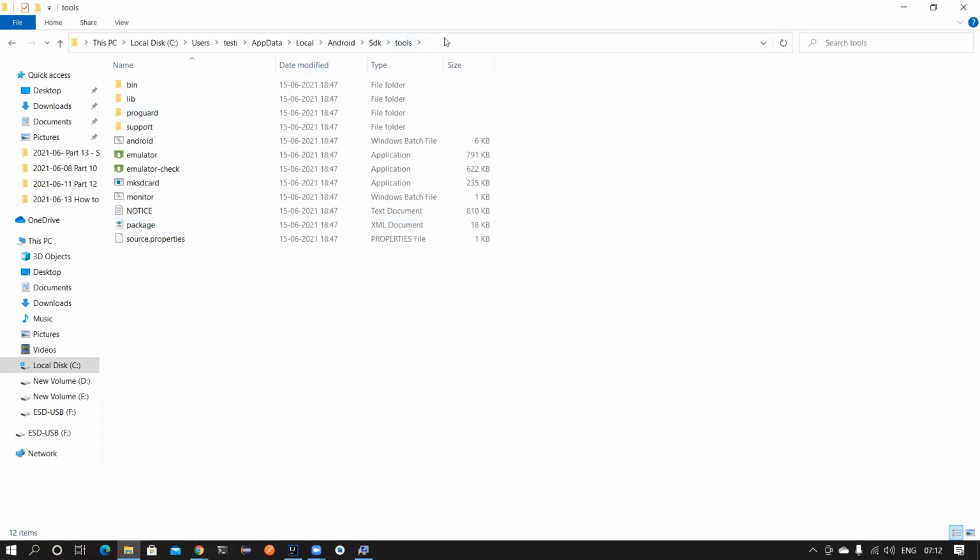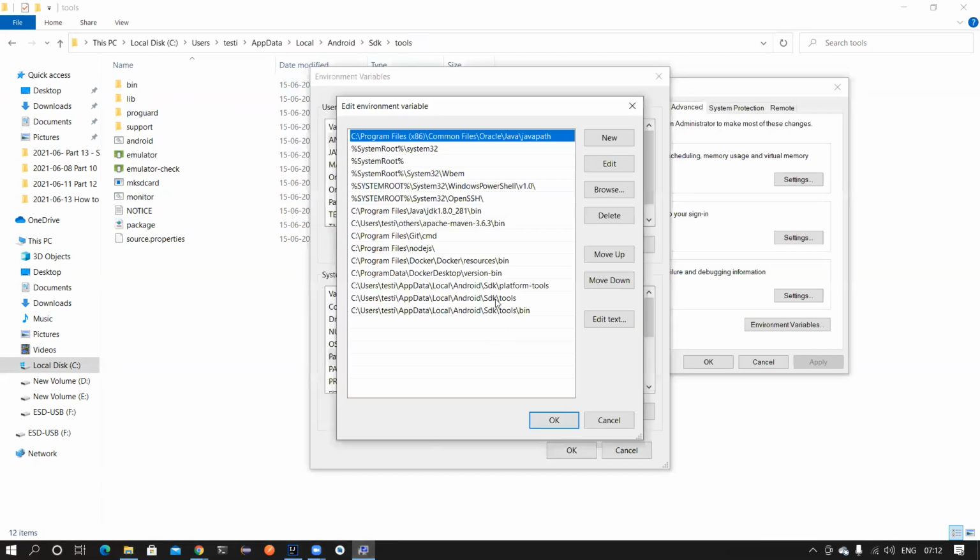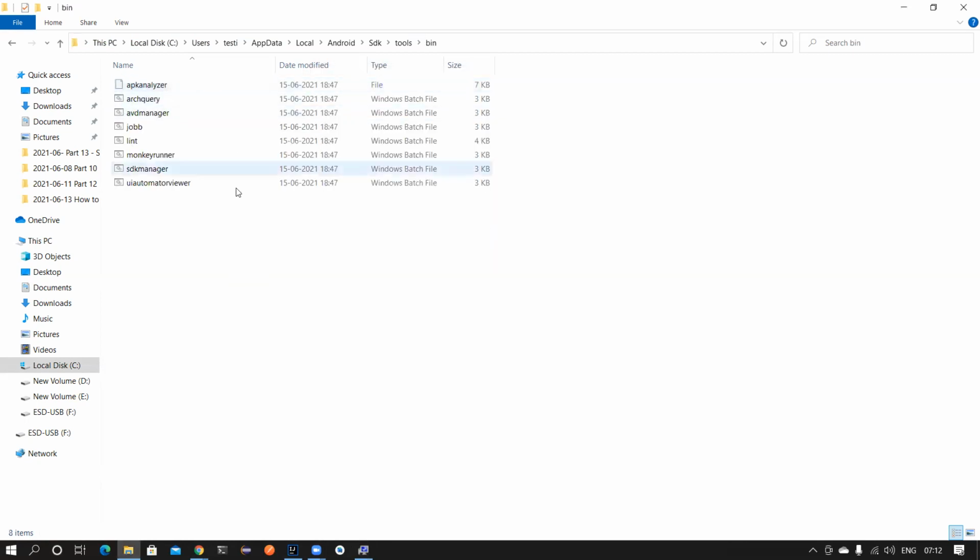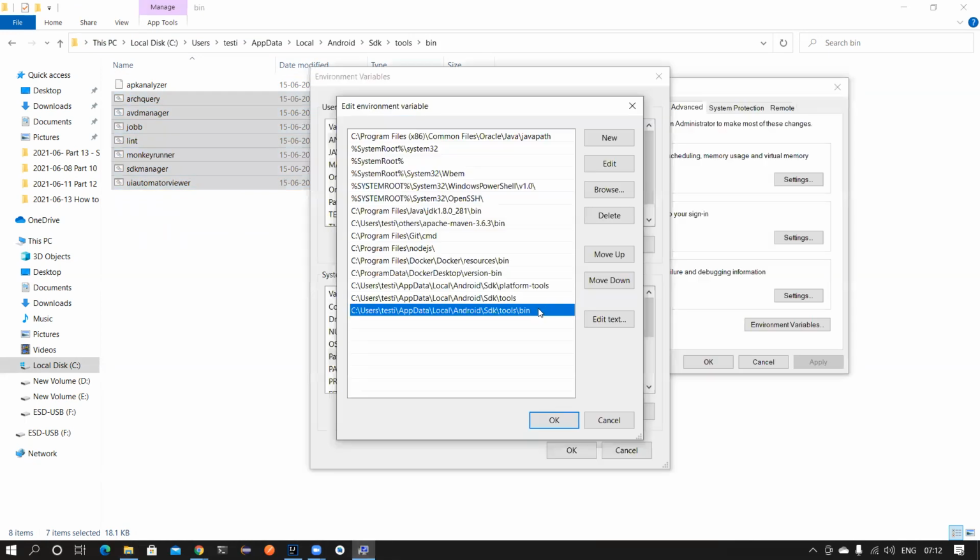Go to the tools folder, copy this particular path, and then add it here. I have already added it. Then also go inside the bin folder where you have certain files that we might need to access at runtime. So we can also add tools/bin, this particular folder. I have already added that.